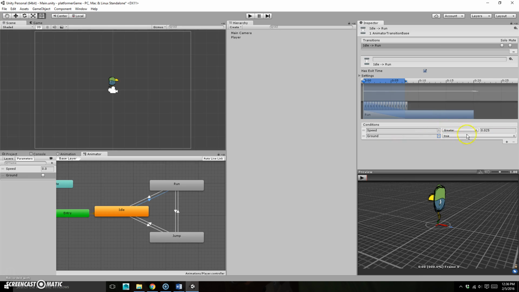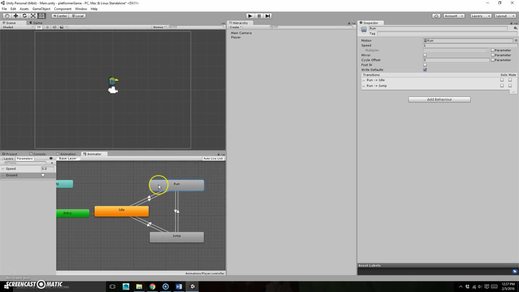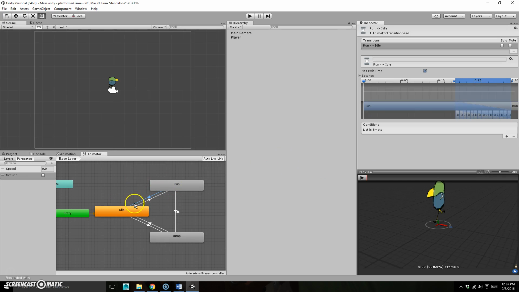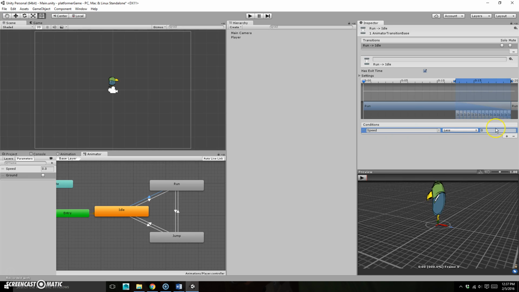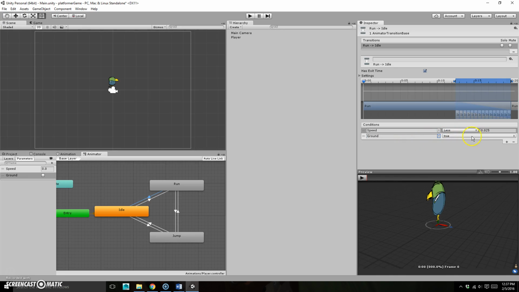If I'm not on the ground, then I can't be running, right? All right, that makes sense. Now, to go from running back to idle, I'm going to need to make a transition, and it's going to be speed. I'm going to say is less than, okay, 0.025. So basically, once I get to a certain speed, it has to be less than that speed, and then it's good. And again, click on this, and I'm going to have to say that, yes, I am going to have to be on the ground.